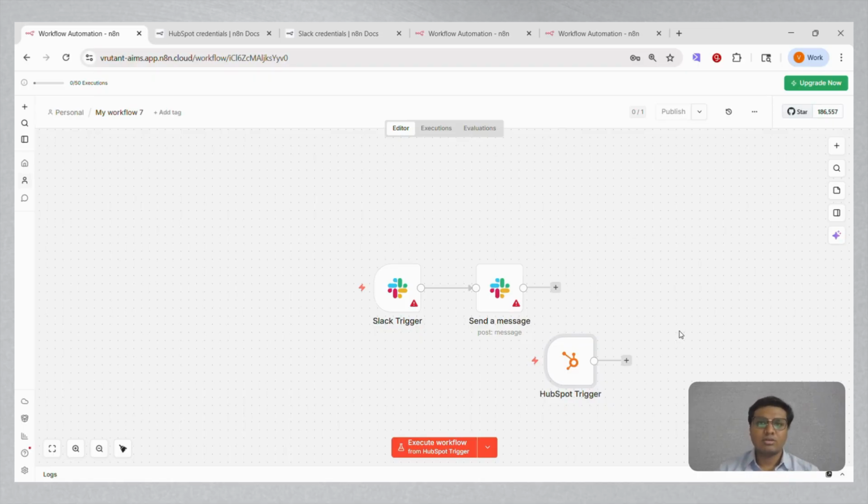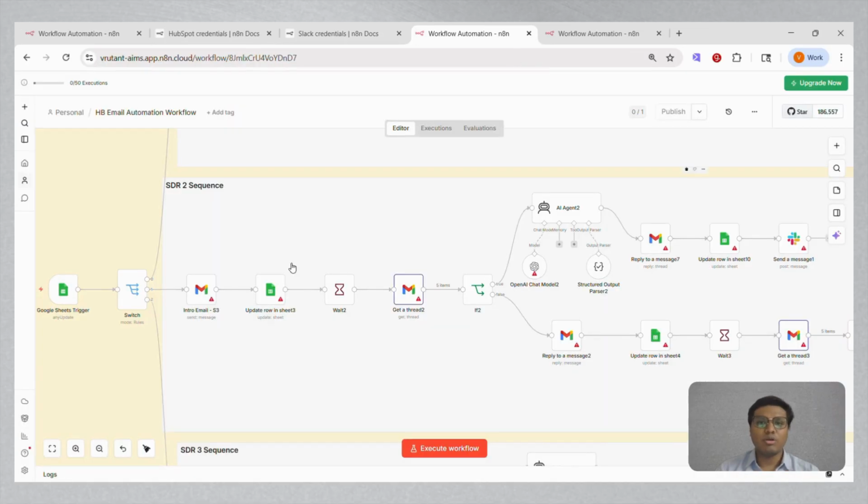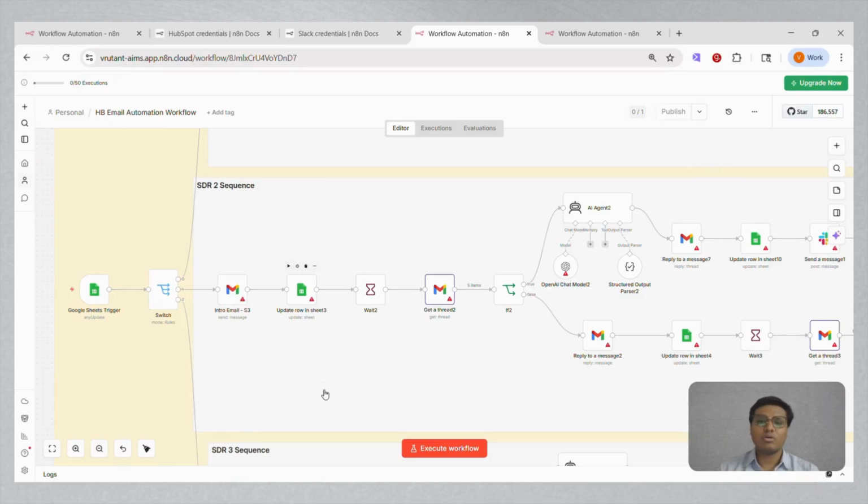Now the next mistake is a bit less obvious: good workflow design is not equal to good execution. Just because your workflow looks clean does not mean it will run properly. What we are going to take as an example is an email automation workflow that we built some time back. I'll just quickly take a second to explain how this workflow works.